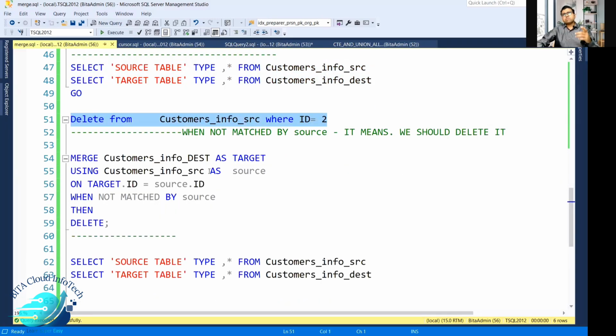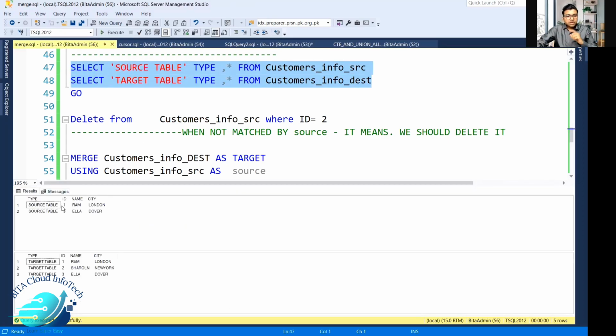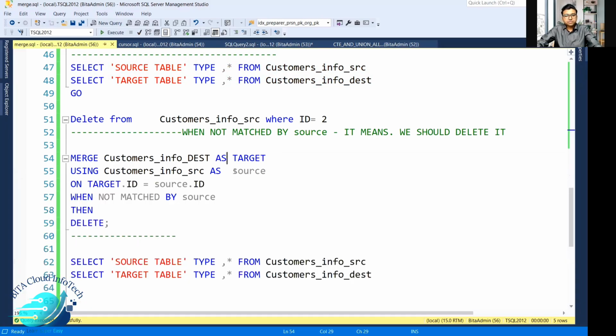Now my third example: somebody removed a row from the source. Now it also has to be removed from the destination. If somebody removes it from the source, we have to sync it. We have to keep these two tables in sync. That's the goal of merge. So somebody deleted row number 2. Let me show you. Here somebody deleted row number 2, but in the destination we have 3 rows. Now let's perform the merge.